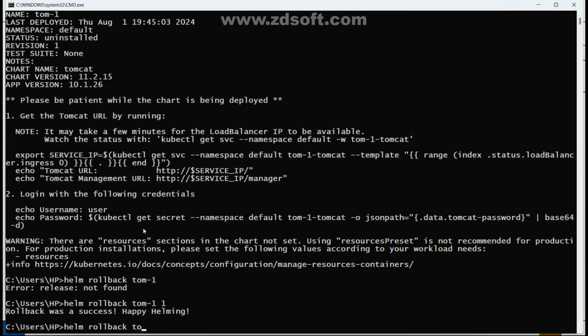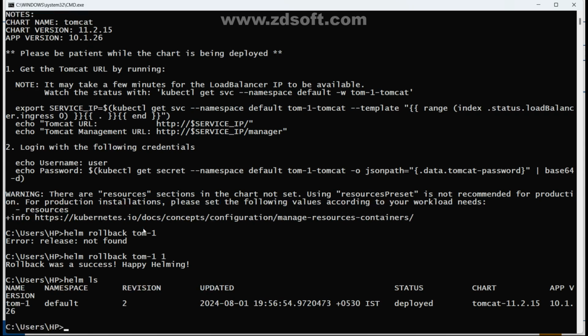Now, helm ls. Now you may get it. See, again deployed. This is one of the wonderful features. Knowingly, unknowingly, or unfortunately, we may uninstall. Uninstalled versions, you may roll back. Just like a deleted one, we can restore it.